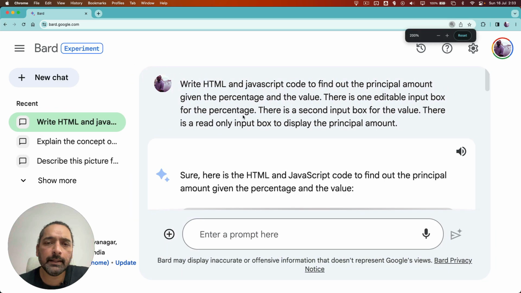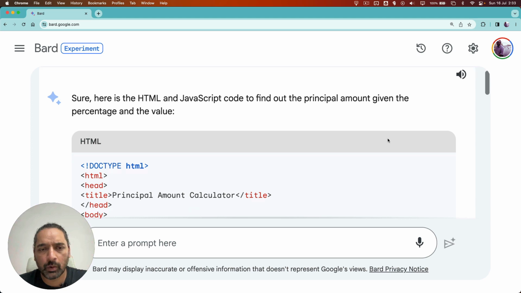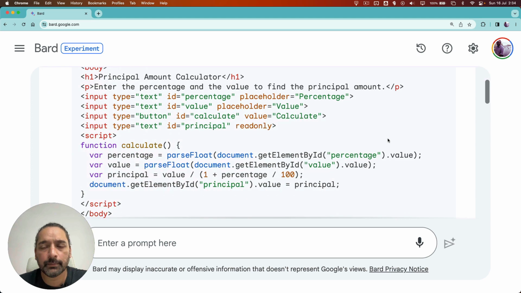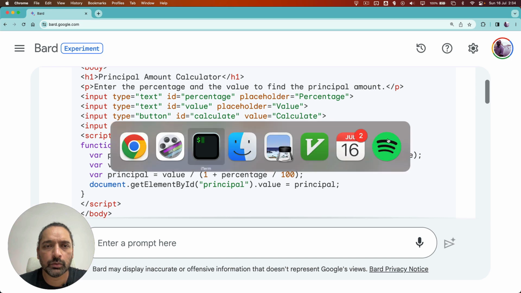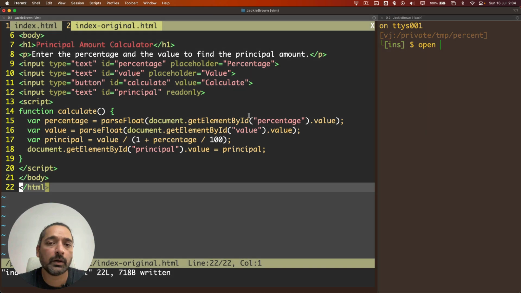And I said, write HTML JavaScript code to find out the principal amount, etc. So I'm calculating percentages and I'm just reversing it, right? Instead of giving me the percentage, given the percentage and amount, give me the principal. So once I ran that prompt, it gave me some code, right? So what I did was to go take that into a Vim editor. I put that in there and this is what I have, right?